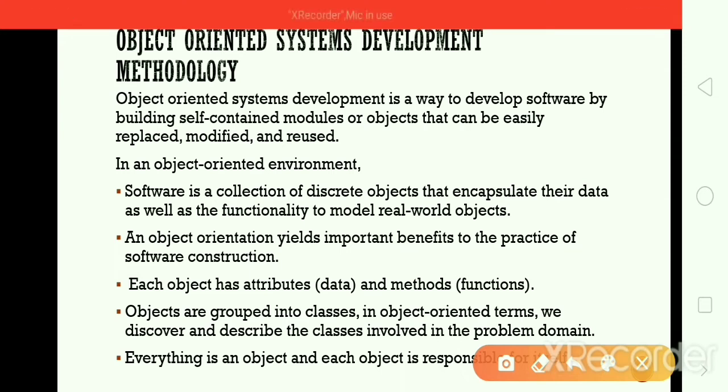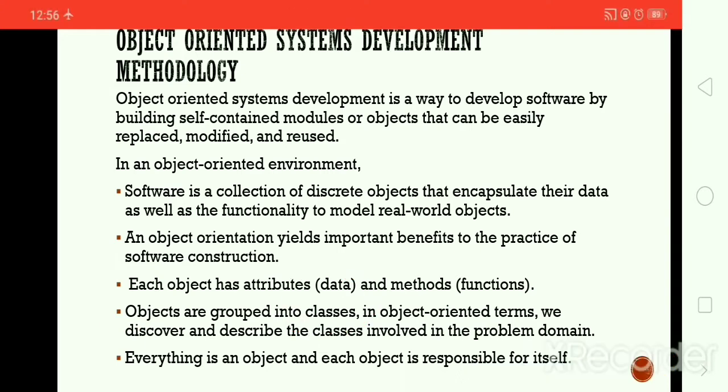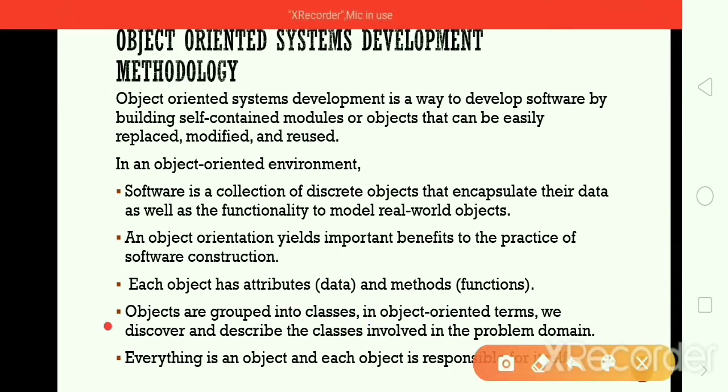Each object has attributes and methods. Yes, each and every object encapsulates its attributes. Attributes are nothing but data, and methods are functions. Objects are grouped into classes. So, a class is a collection of objects. That is what it means that objects are grouped into classes.